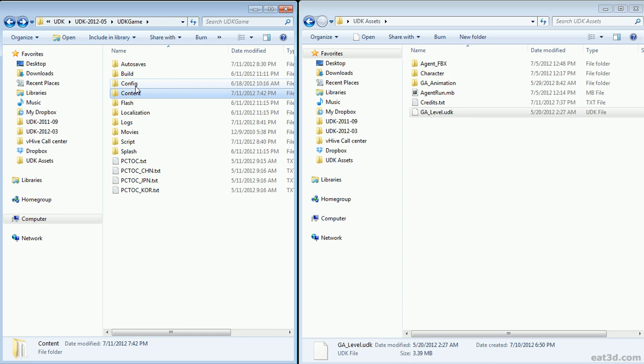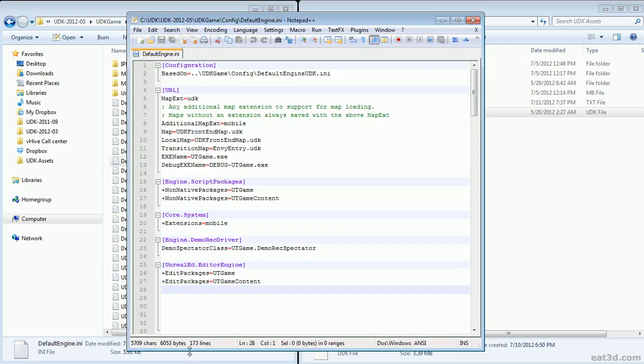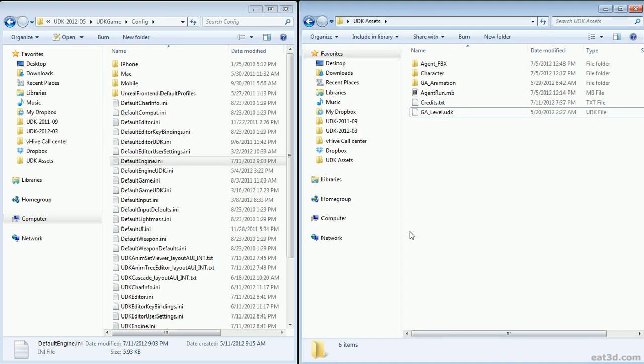until you see the config folder and open that. And then we're going to open up default engine.ini. And then here under unrealed.editorEngine, we're basically going to mimic what they have by saying plus edit packages equals GA_animation.